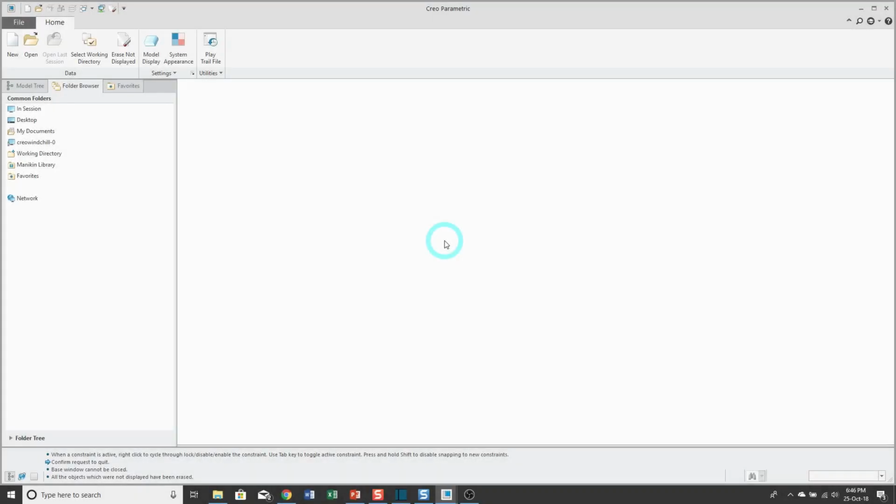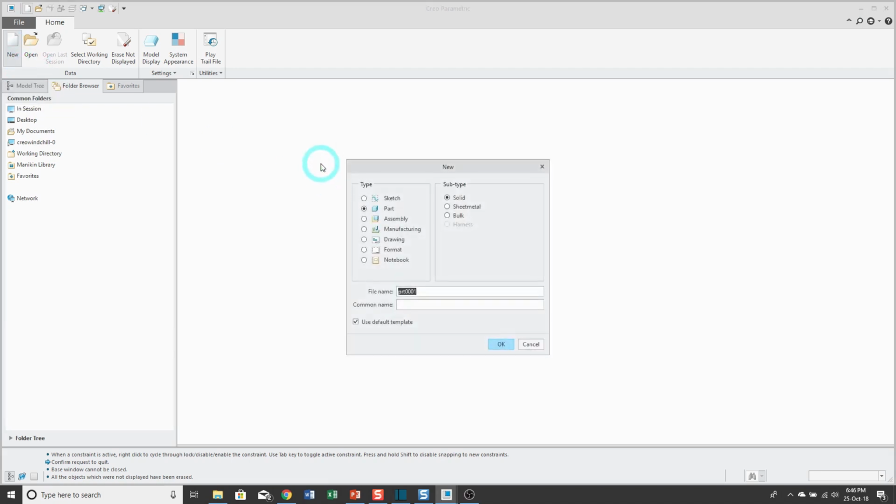Let's create some primary walls in sheet metal using the two most common options, planar and extrude. To create my sheet metal part, I'll click on the new icon, or you could use Control N, and I'm going to change the subtype to sheet metal.